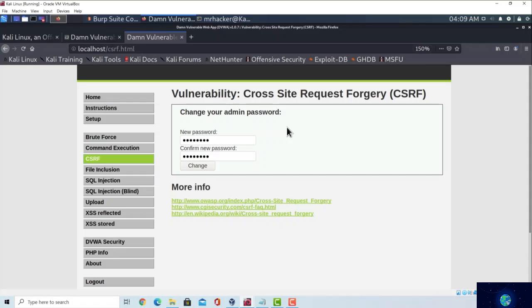Now that we covered this, in the next video we're going to cover brute force attack. And we're going to see how we can perform the brute force attack in 2 different ways.